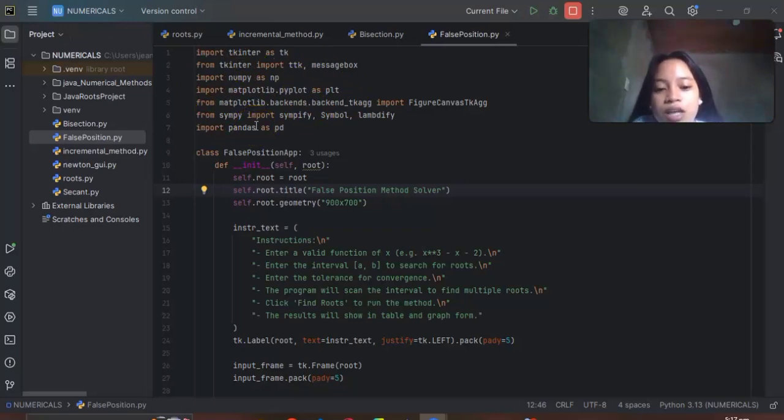tkinter handles GUI creation. NumPy is used for numerical processing and array handling, and matplotlib allows function plotting inside the GUI. Then SymPy lets the user input symbolic functions like x squared minus 3, which gets converted into a numerical function with lambdify.